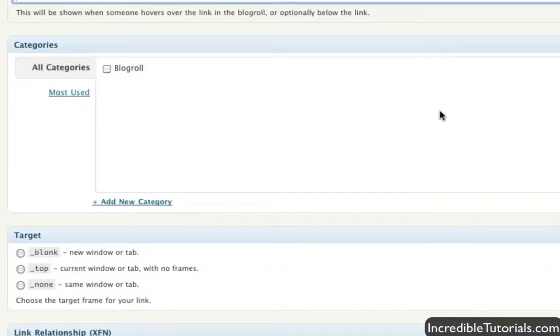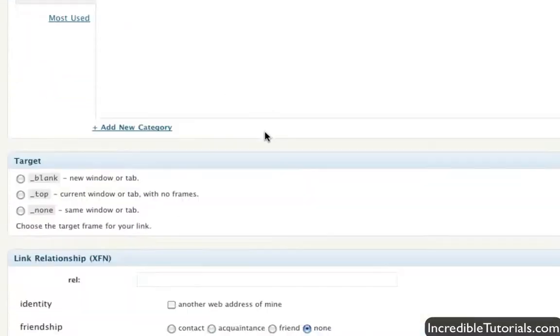Down here, which we'll work with more in a second, is the category. You can put different links in different categories. Right now, we only have the blog roll category, so we'll just go ahead and click that. And you can also add a category here right off the bat, just like you would with posts. But I will show you how to add categories in the actual link categories section in a second here.